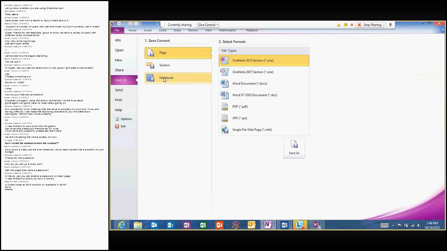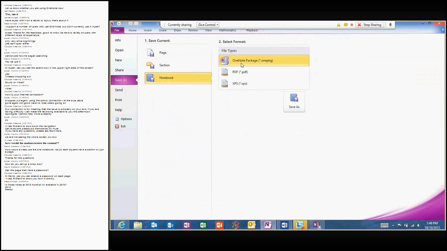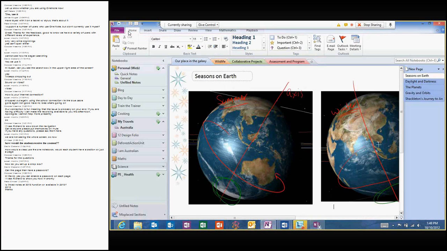So I can package this up. If I was writing a textbook for a student, I would package it up as a OneNote notebook package and send it to the student, and they would open it up, and it's ready for them to use.